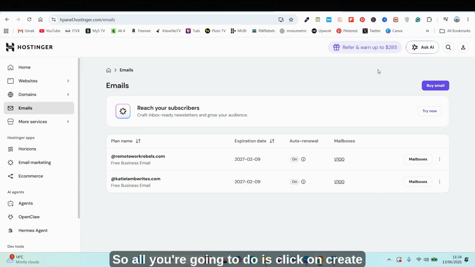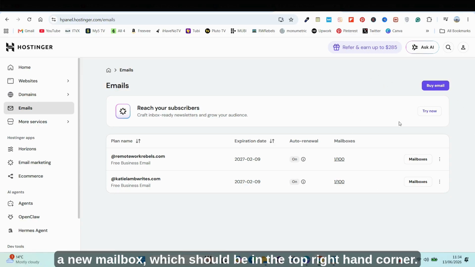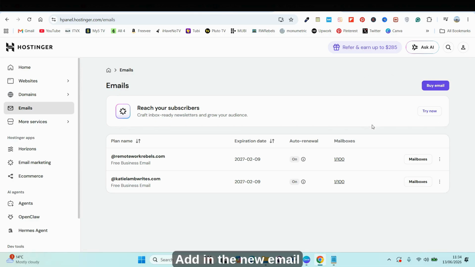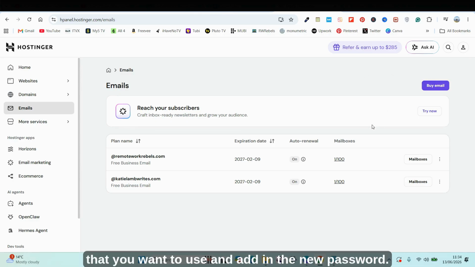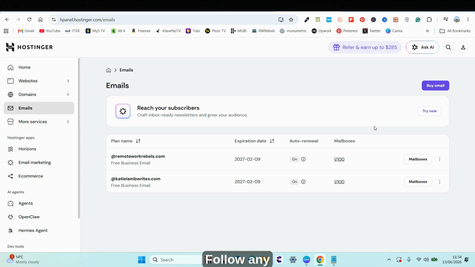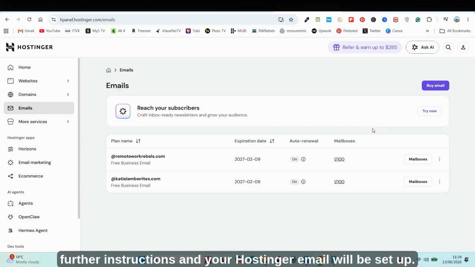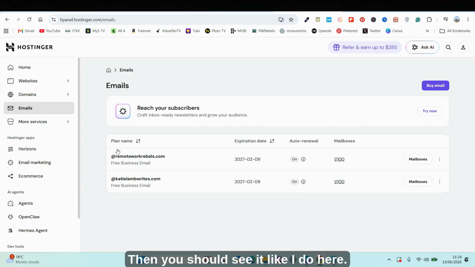So all you're going to do is click on create a new mailbox, which should be in the top right hand corner. Add in the new email that you want to use and add in the new password. Follow any further instructions and your Hostinger email will be set up. Then you should see it like I do here.